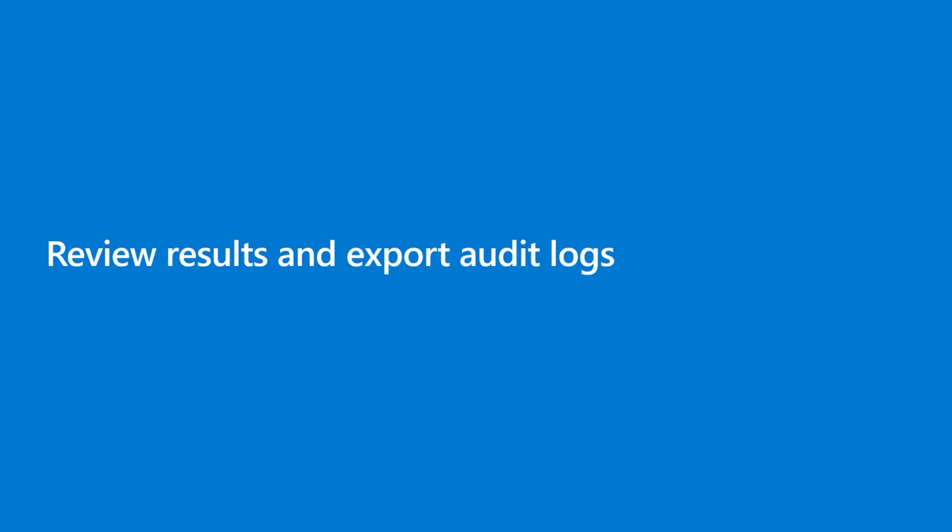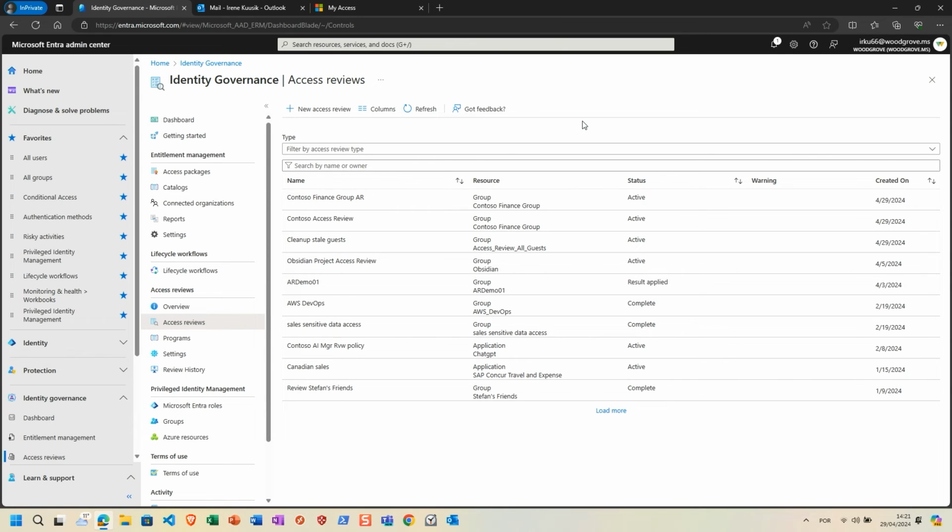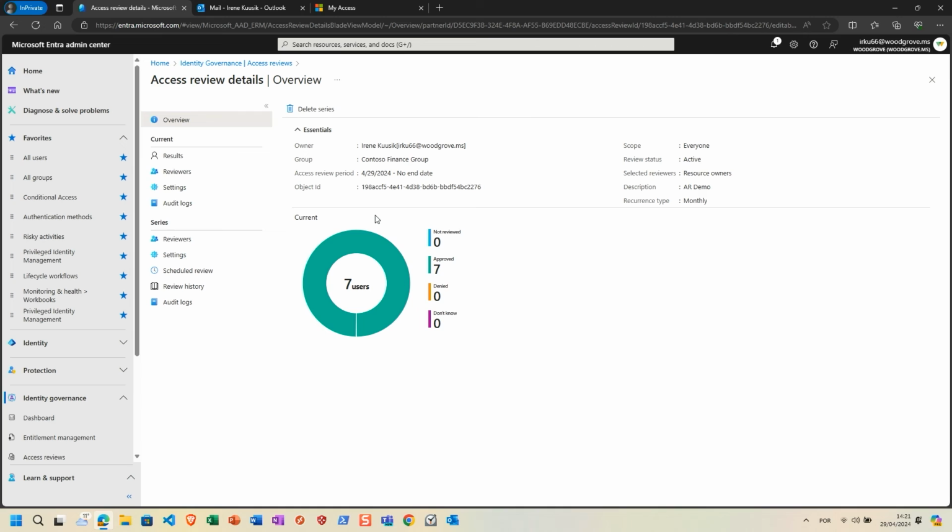Now, I will show you how to review the results and download the audit logs as an IT admin. Going back to the Microsoft Entra Admin Center, we see the list of reviews running. We select the one we just created, and in the overview page, you're going to see an overview of the status of this access review. You can see that all users were approved. That was the action that we saw the reviewer selecting.